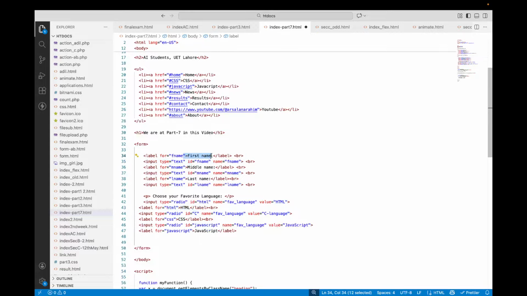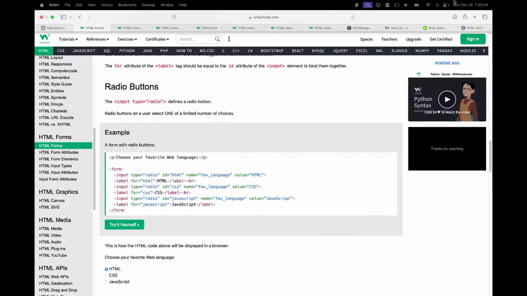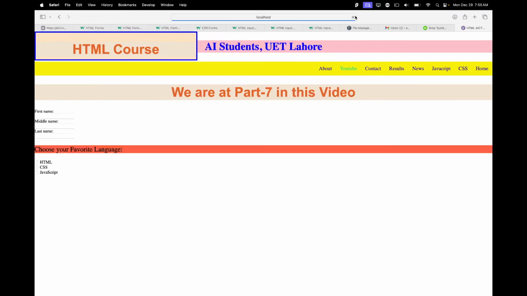Why below? Because I wanted the label to come after the radio button. Previously, the first name was written before it because you want a user to type, but here you want to actually select it. And the label has something very good: whenever you click that label area, because it has been marked for this one, it will directly link to that radio button. What I mean by this, just save this and go on our website. And now you can see, because P is already there, you have to choose your favorite language.